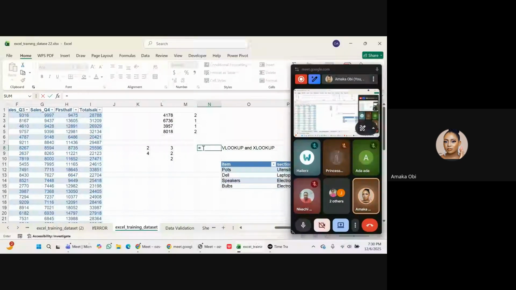Put the $ sign, K, another $ sign, and 8. It's highlighted. I want to multiply it with this. So we'll do times this, and we enter. Now 2 times 3 is normally 6. Now let's drag this down.